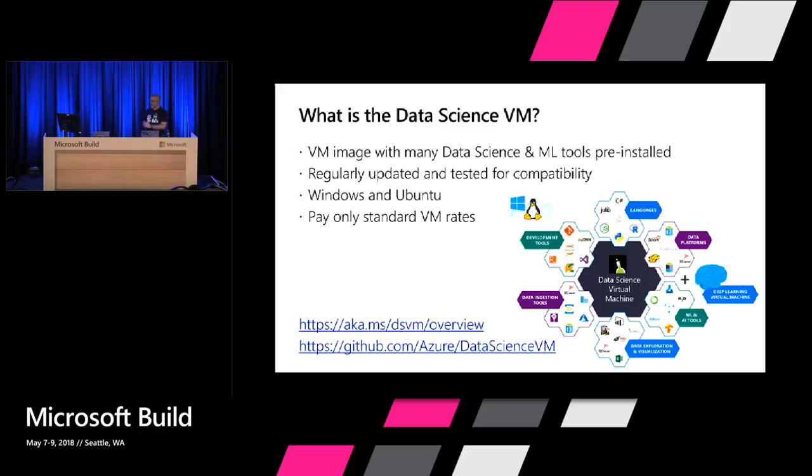One of the nice things about the Data Science Virtual Machine is that even though it does include some proprietary components, you don't actually get charged for them. All you actually pay for is the underlying virtual machine infrastructure rate, and I'll talk a little bit about that in a second.